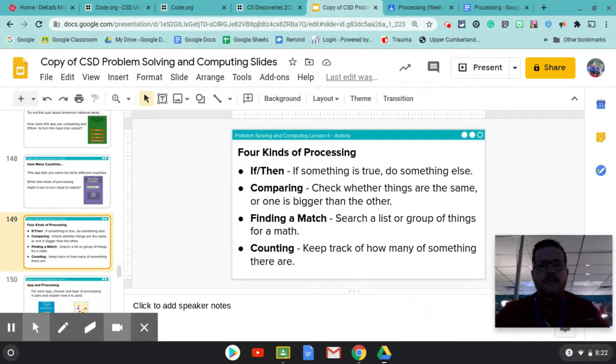So the 4 types of processing. This is how we go from an input to an output. It could be an if-then, and these can get tough. It can be an if-then. If something is true, the coder makes it do something else. So you've got to be in the mind of the computer programmer. What did they do to turn that input into an output?